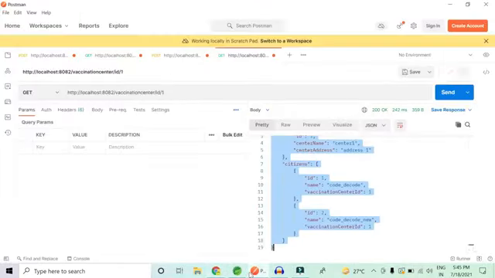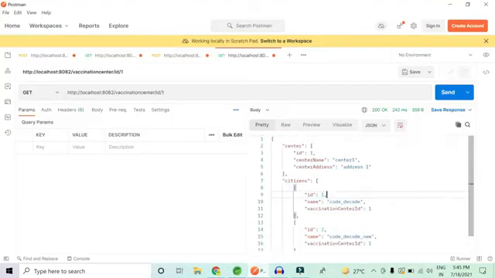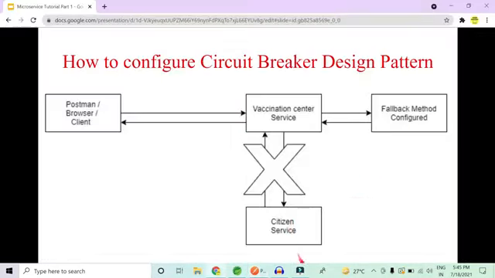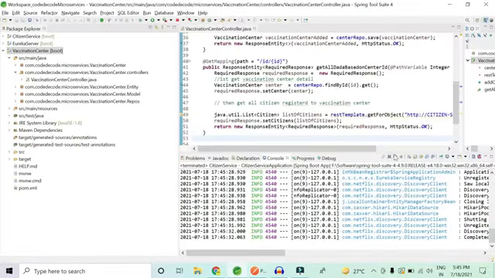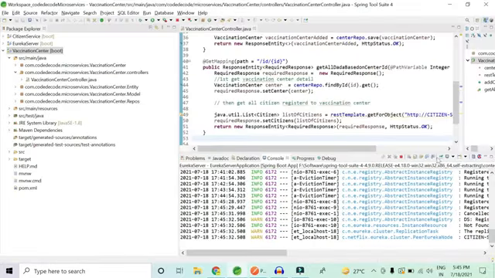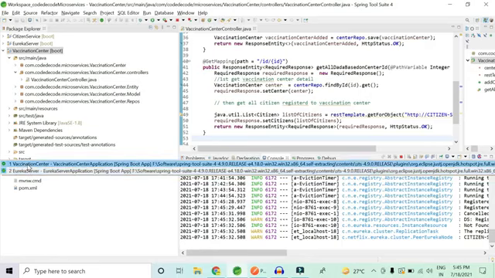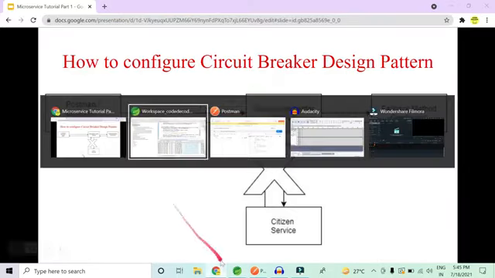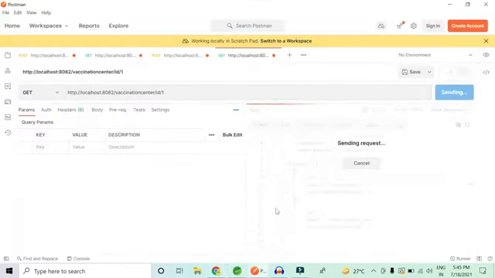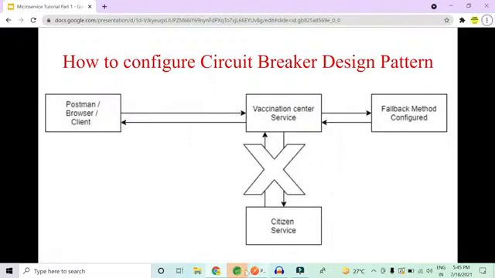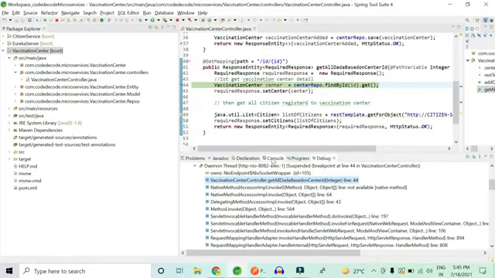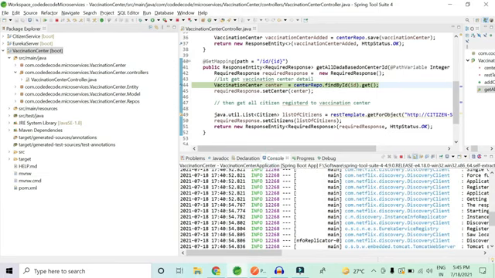This was a very happy response which we used to get when all the services are on. Now I'll tell you how we generate a fault. As soon as I close this, only two servers are on, the Eureka service and the vaccination center service. So let me quickly hit it now. You can see my console is printing something, and my debug goes into my vaccination center. As soon as I get into it, my vaccination center is on.